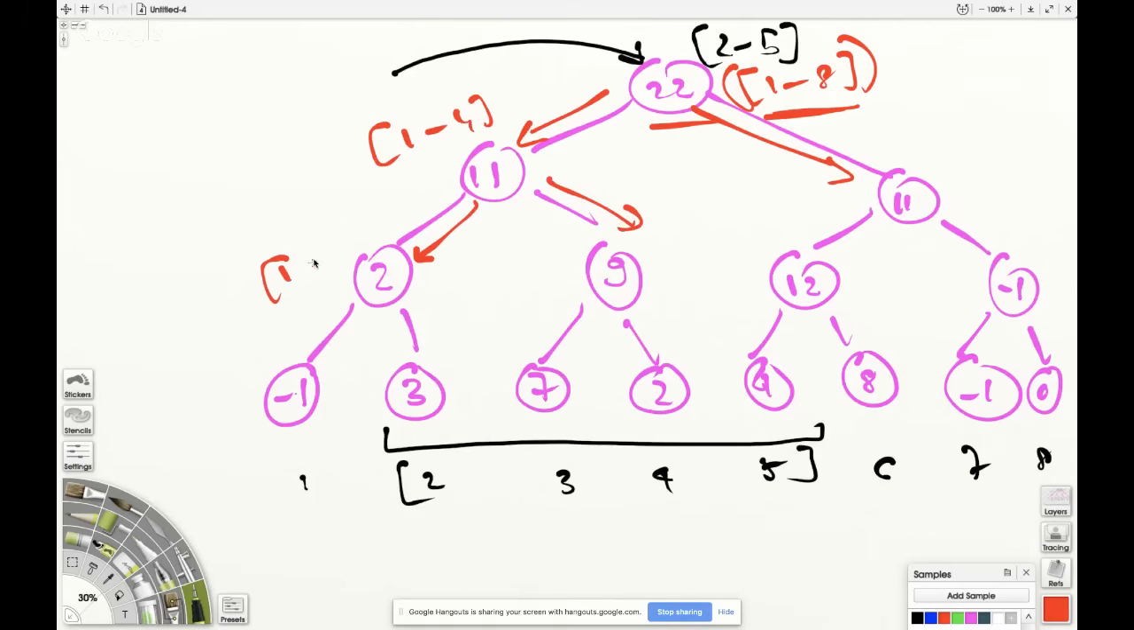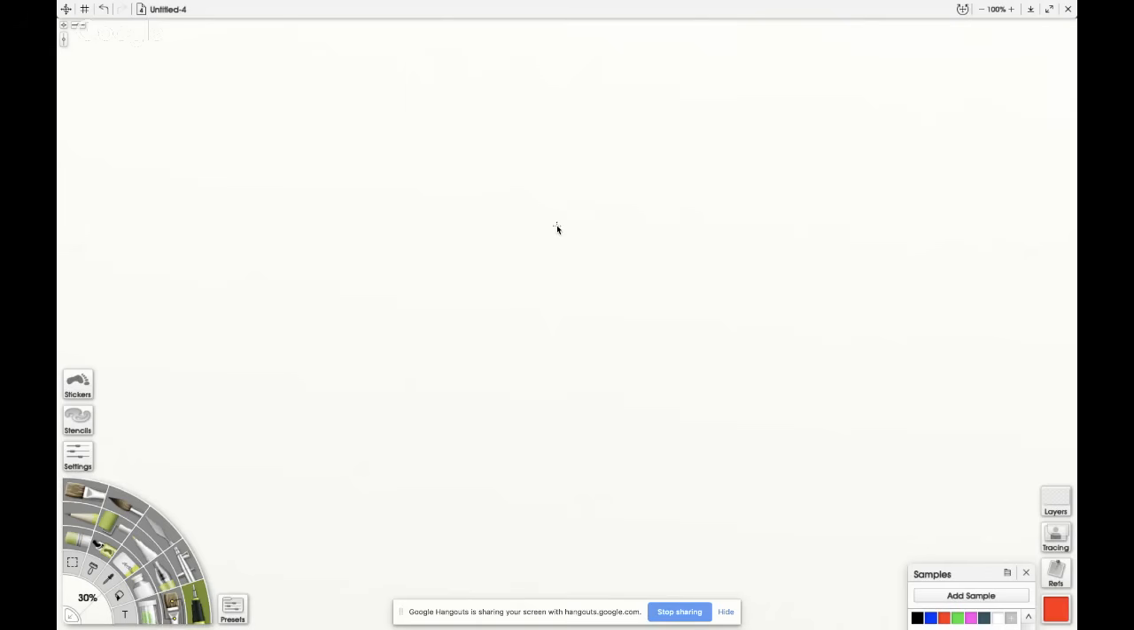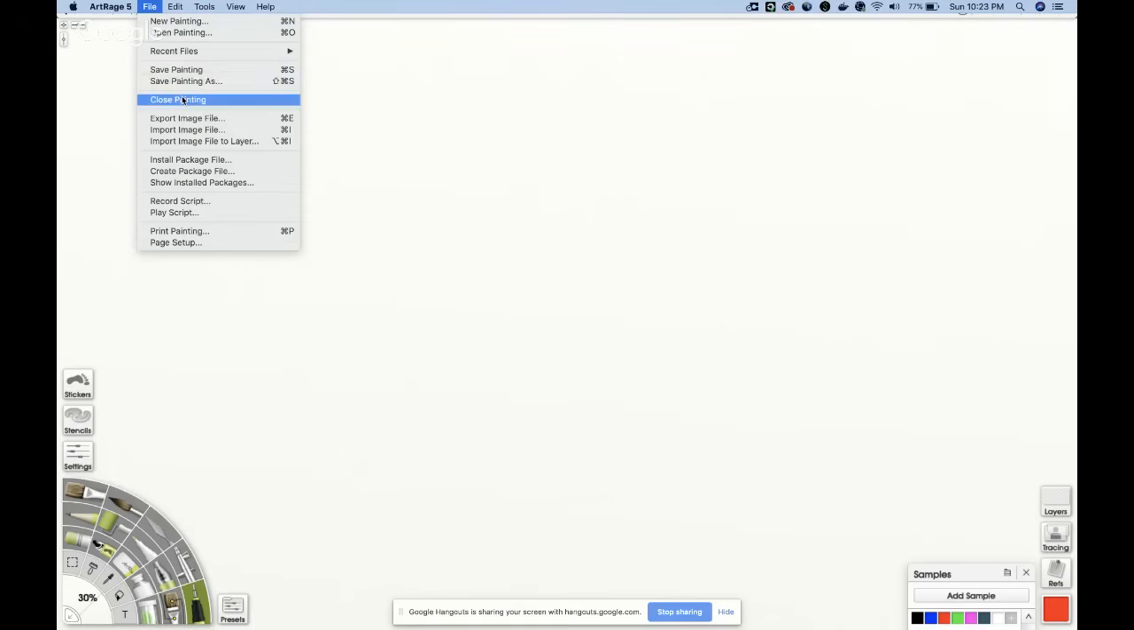Over here, you have the range 1 to 2. At 1 to 2, 2 to 5 is intersecting the range. It's still not completely within the range. All right. I think I kind of messed up over here.